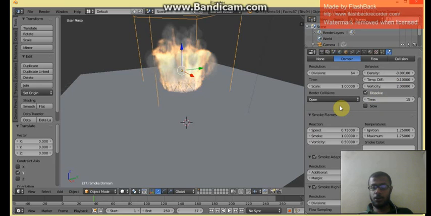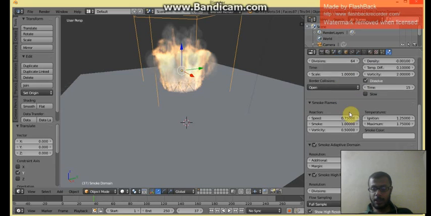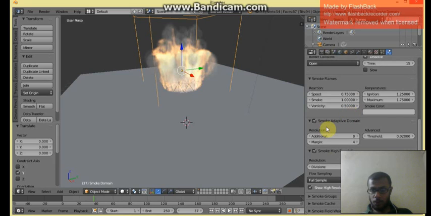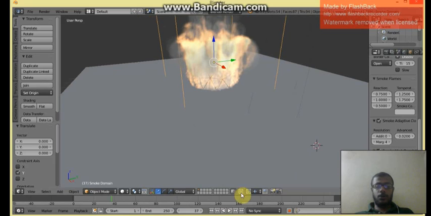We uncheck that box, then we do the border collision, we click on it, and we come down to it. We select the smoke adaptive domain, and smoke high resolution also, so it will give us more effects. To make the animation look better, we play it in the rendering mode.